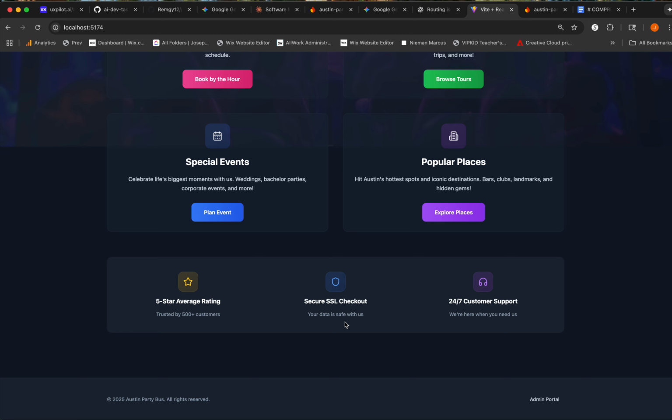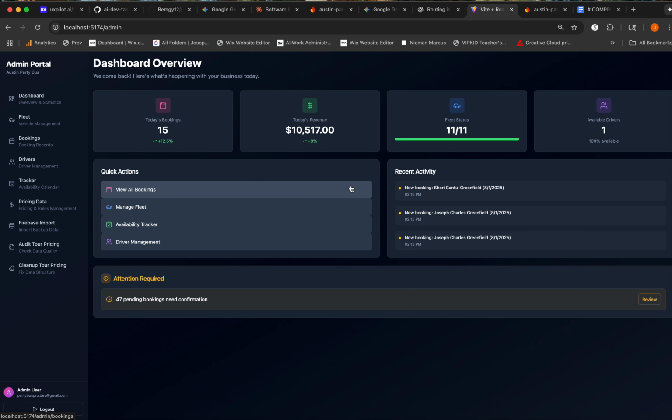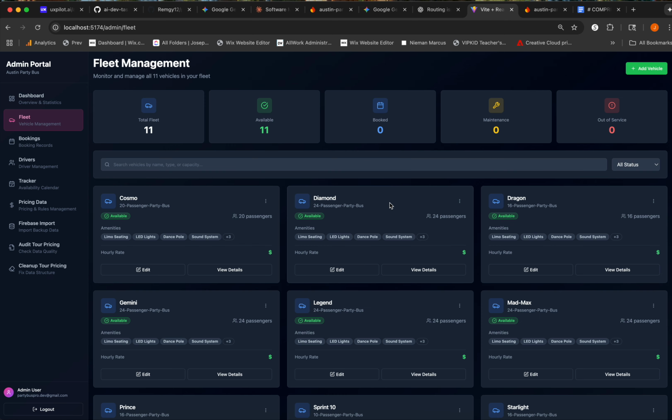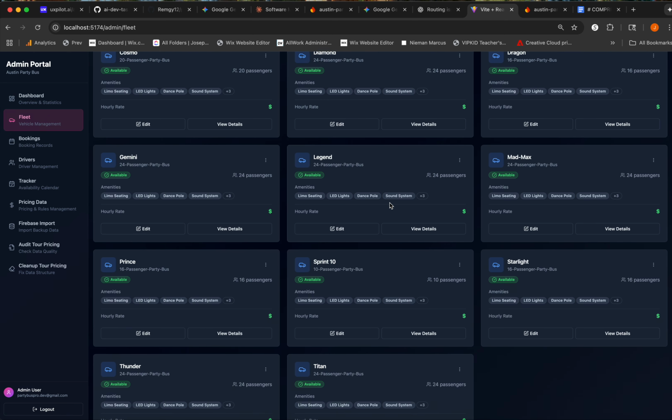And then we have the admin portal. So this is the admin portal. You'll have to put in custom logins and whatnot. But this is the basic dashboard. This is the current fleet. This is all the buses, the status of each bus.